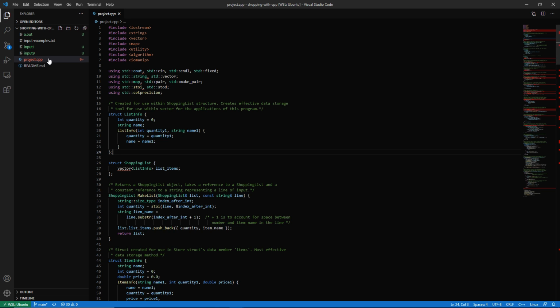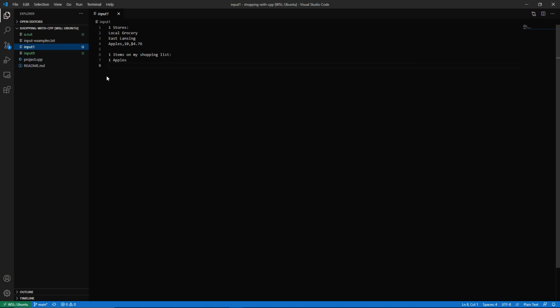So for example, let's look at an example input that I made called input 1. Our shopping list has the information, and it says there's only one store. It's called Local Grocery. It's in East Lansing, and they have apples. They have 10 of them, and they sell them for $4.76 each. We need to buy one apple. One item on my shopping list, it's an apple.